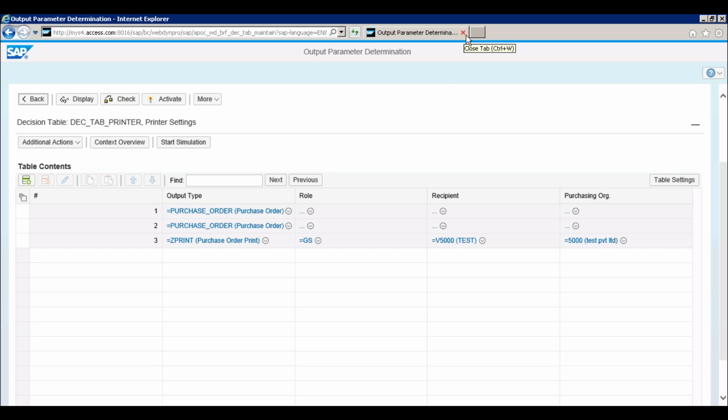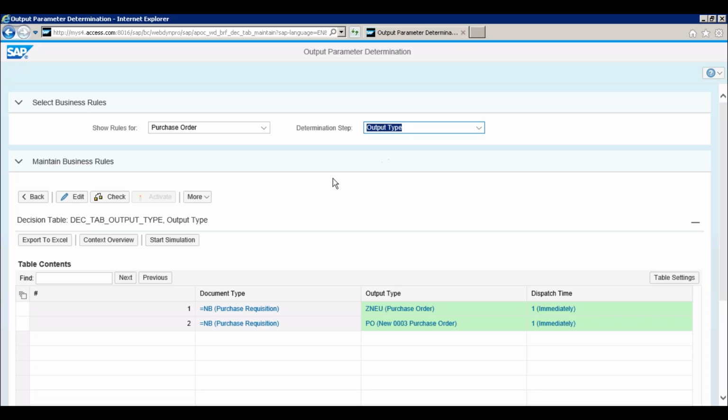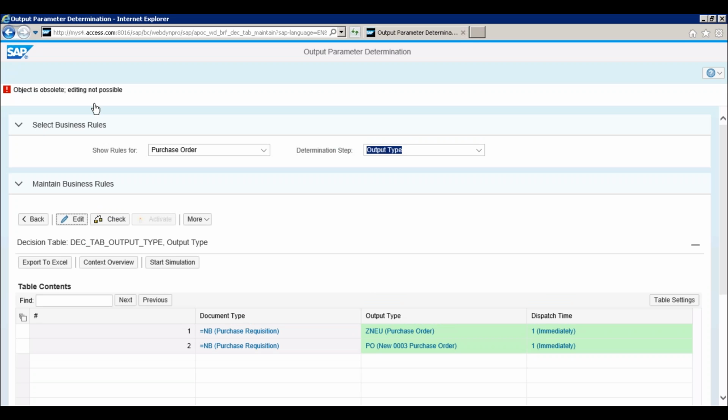So I'm coming out of change mode. I'm in the display mode now. Okay, let's say for example, this is a purchase order and I'll go one by one. I want to determine the output type. Now, since I don't have the option here to change this, because if I'm changing it, it's not allowing. Actually, I wanted the standard one, purchase underscore order. No problem. Let's say system has identified Z and EU. Now I want to continue with this.